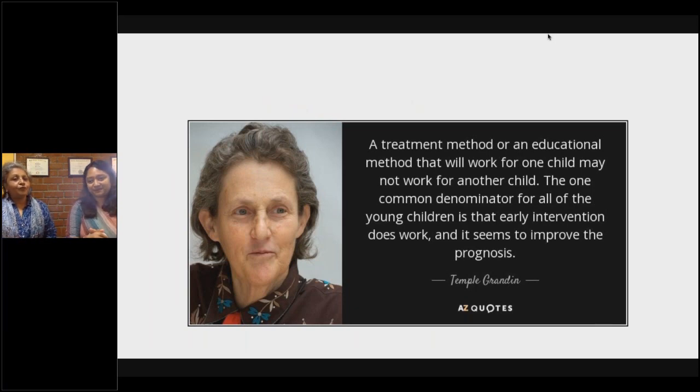But who better to talk about intervention than Temple Grandin? A treatment method or an educational method that will work for one child may not work for another child. The one common denominator for all of the young children is that early intervention does work, and it seems to improve the prognosis. Isn't that so true?